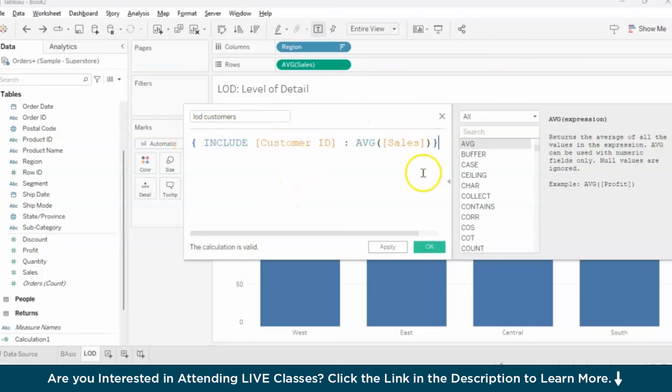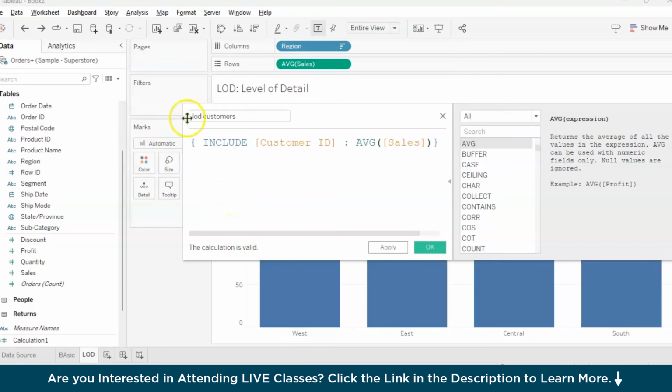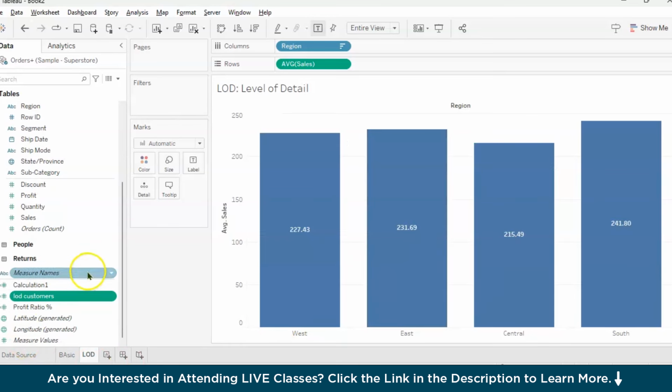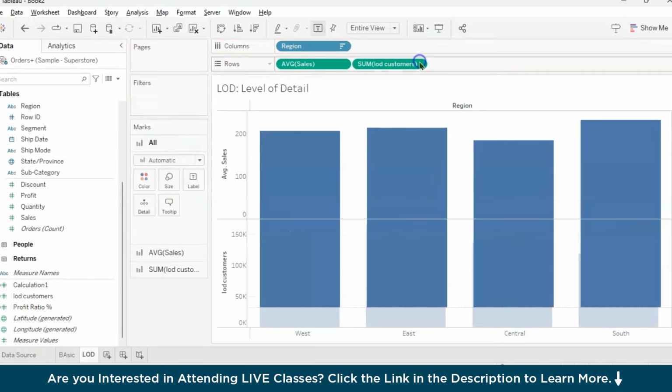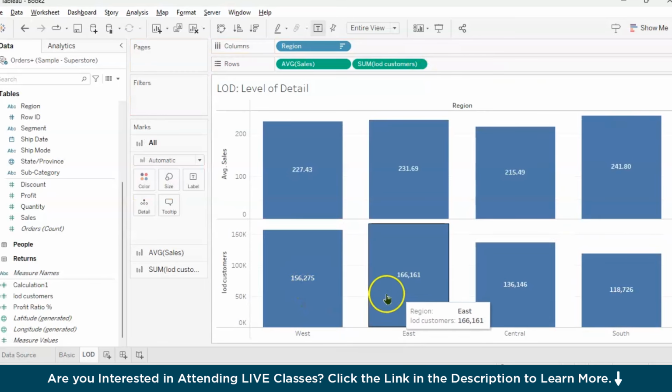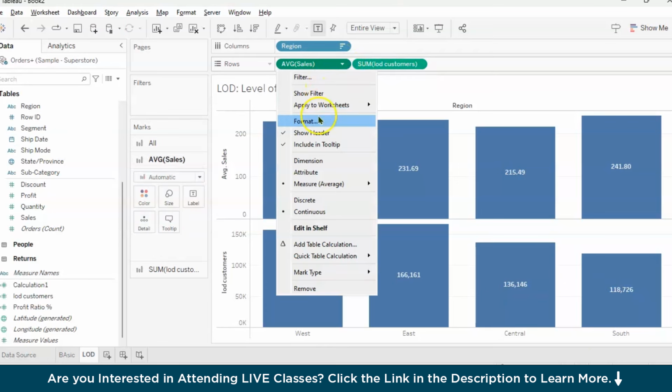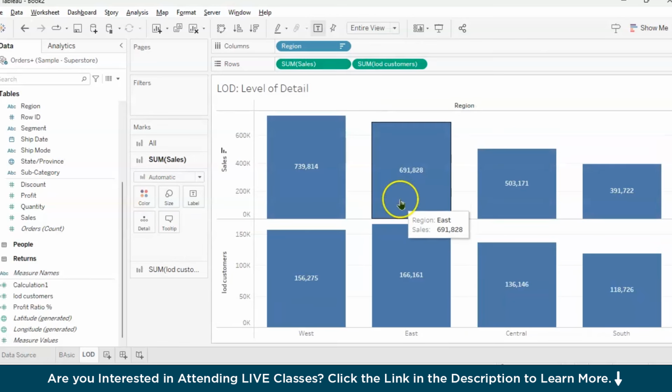This include LOD calculation is going to include customer ID, and for individual customer ID, it will calculate average sales. Let's click on apply and OK. This is LOD customers. Let's take this into the rows. Now let's look at the average sales by each customer, and by default we have sum of LOD customers. If you see the actual sum here, you can see the sum is totally different. This is the sum of sales, this is also sum of sales, but by individual customer ID.